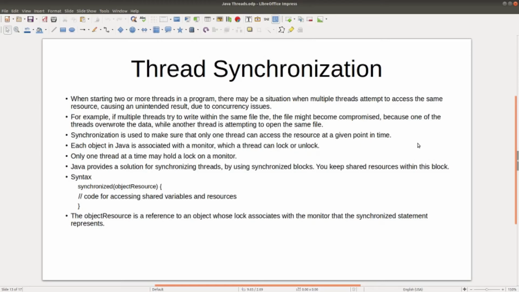The solution that Java provides is using synchronized blocks, which allow you to share resources within the block. And the syntax is basically using the synchronized keyword and then passing in that thread object. The object resource is a reference to the object whose lock associates with the monitor that the synchronized statement represents.